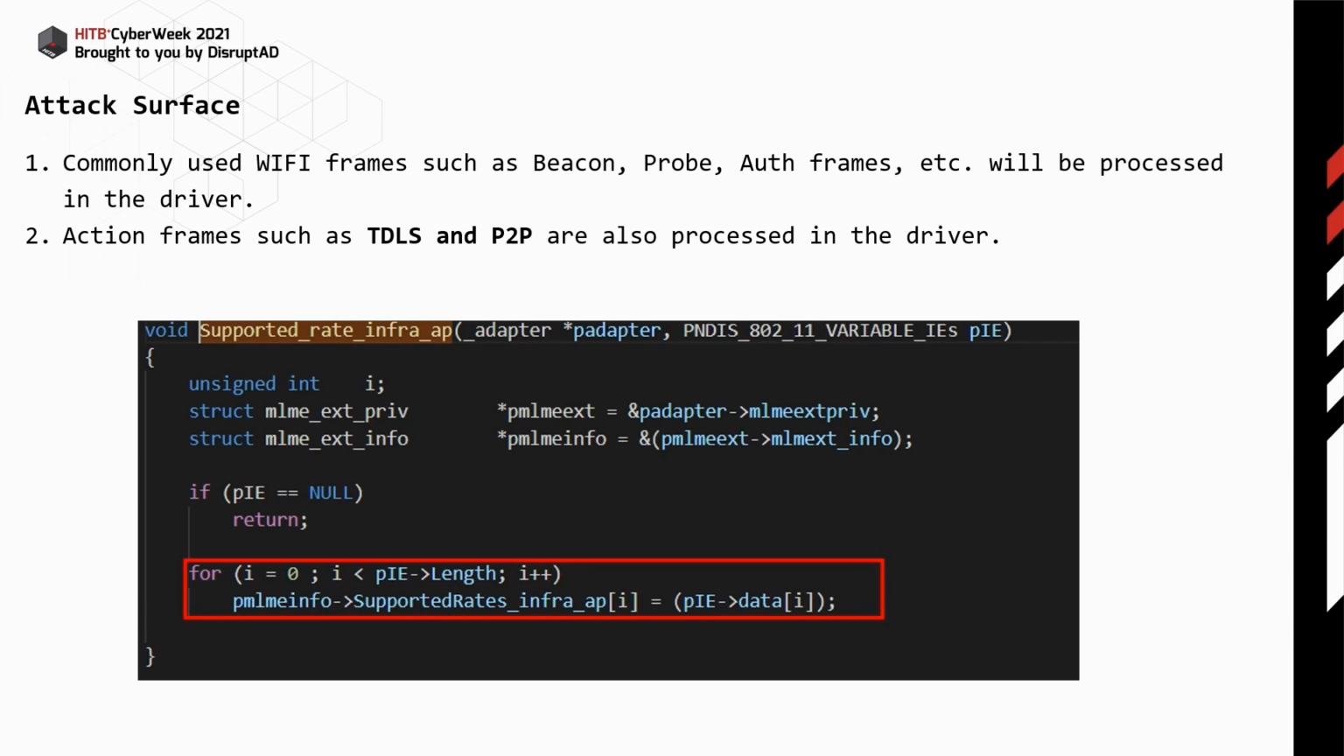By analyzing the source code of the Realtek driver and comparing it with mac80211 in the Linux kernel, we can see that there are two main parts of the driver that are prone to vulnerabilities. First, some basic types of frames of the Wi-Fi protocol will be parsed in the driver, such as probe and beacon. This is similar to the working mode of mac80211, but because the code for processing these frames in the Realtek driver is developed by itself, the code quality should not be as good as mac80211.